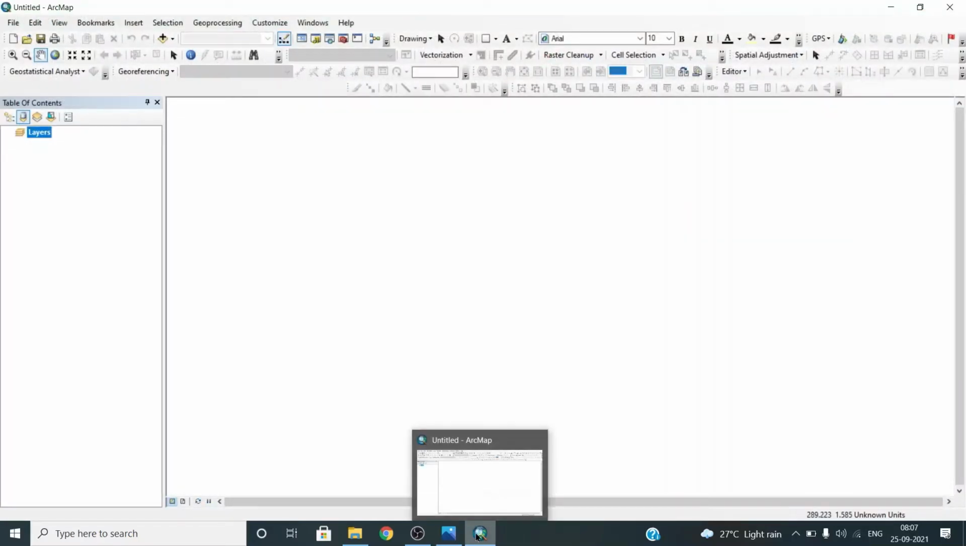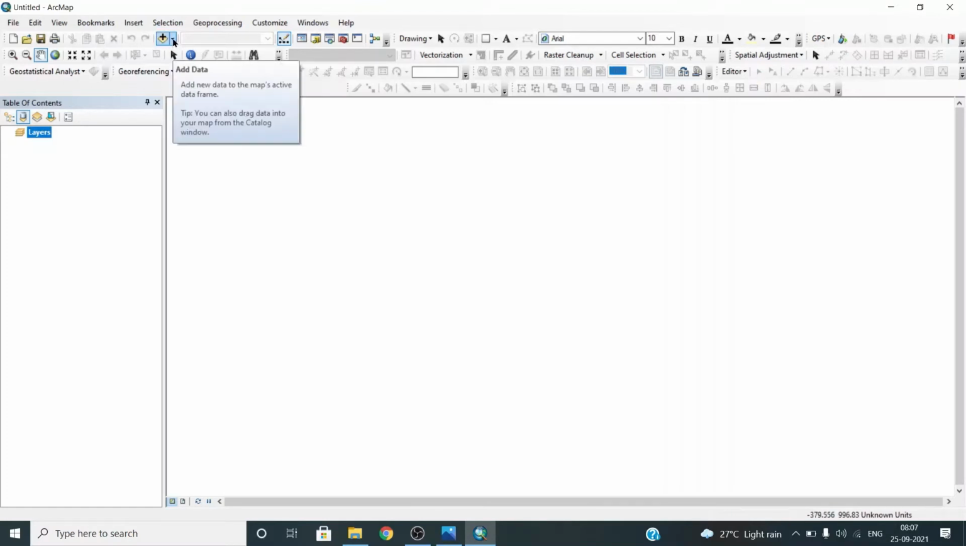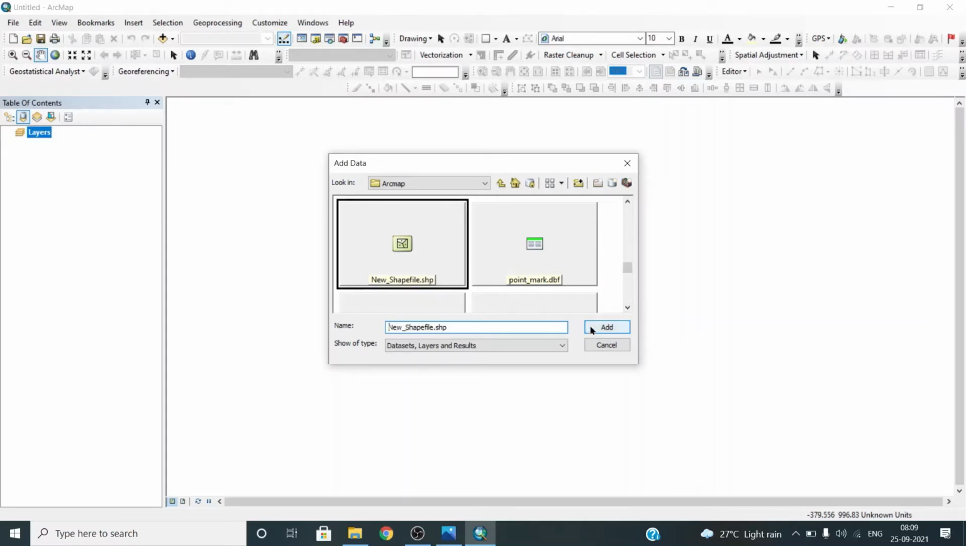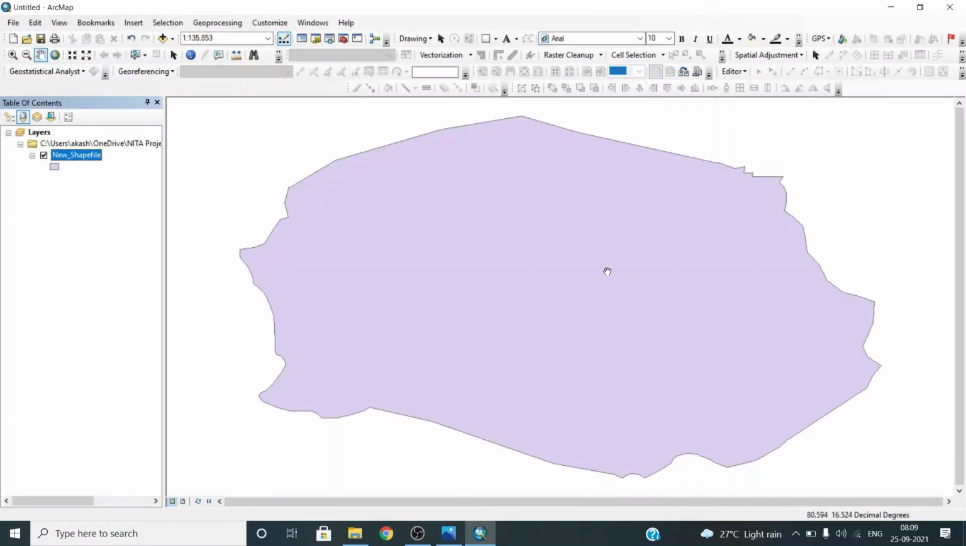Now go to the ArcMap software and add your study area shapefile. So go to Add Data and click on Add Data. Then open the shapefile of your study area. So this is my shapefile of the study area. So let's click it and add it. Now we got our shapefile here.